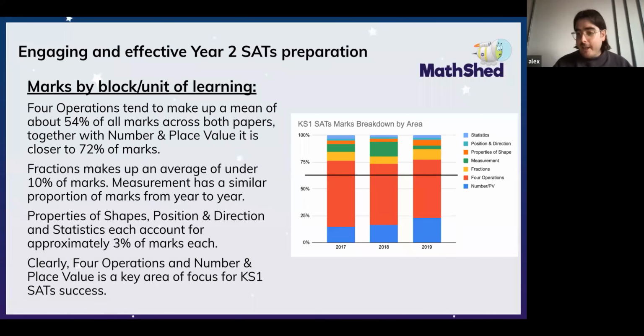And then it's nice to have children have a solid foundation and a bedrock in their fractions, measurement, properties of shape, position and direction, and statistics knowledge to set them up for Key Stage 2. But again, the chart doesn't lie. It suggests that the core areas of learning when you switch from early years into Key Stage 1, and particularly that Year 2 content that is so important, are all about number, place value, addition, subtraction, multiplication, and division.